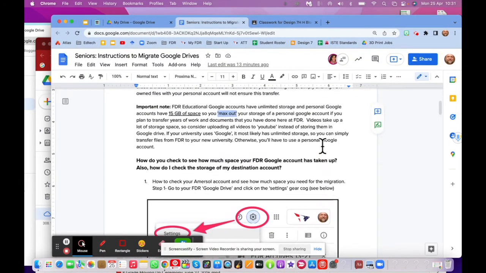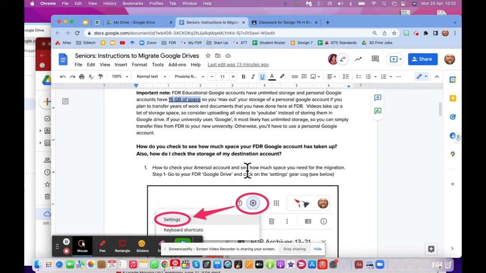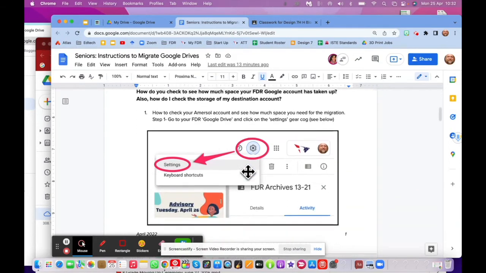If your new destination account is, say, your university's and your university uses Google, most edu accounts in Google have unlimited storage. So if you plan to transfer all of your FDR content to the university you plan to be attending in the fall, that will not be a problem, because most universities that use Google have an educational account with unlimited storage as well. However, just to be really clear about that, if you want a personal account, it does need to have 15 gigabytes of space. And if you have more than that in your FDR account, you're going to need to cull that down.